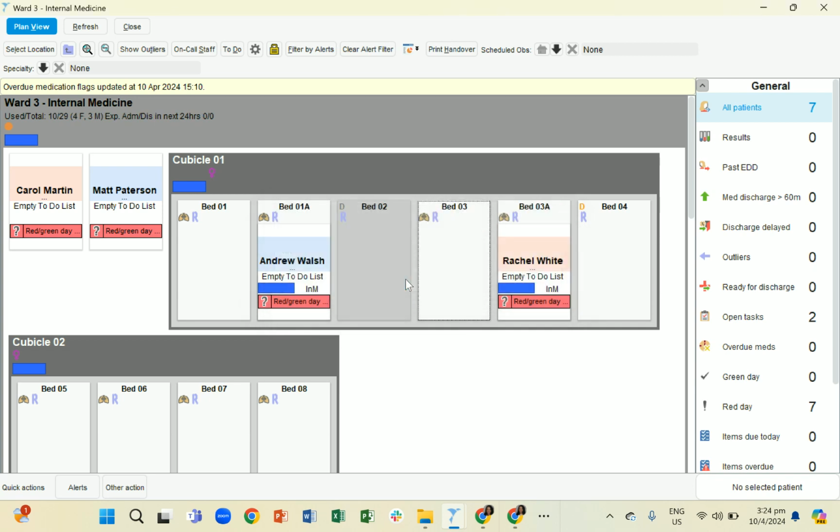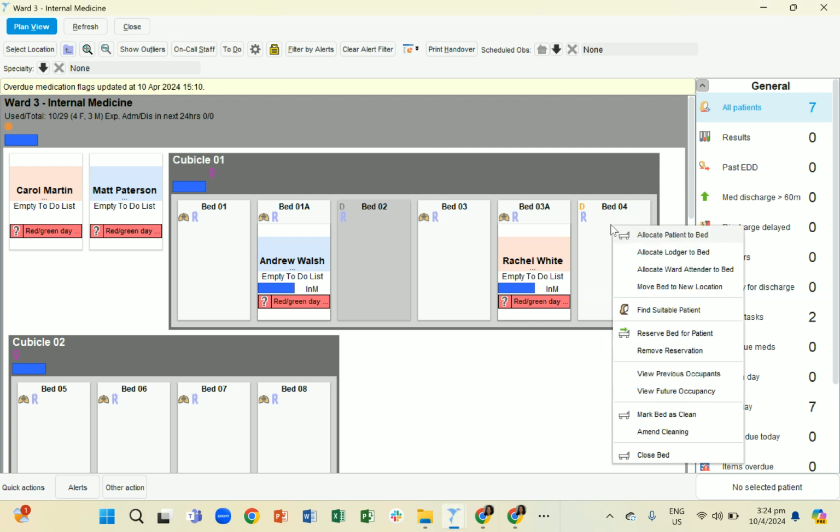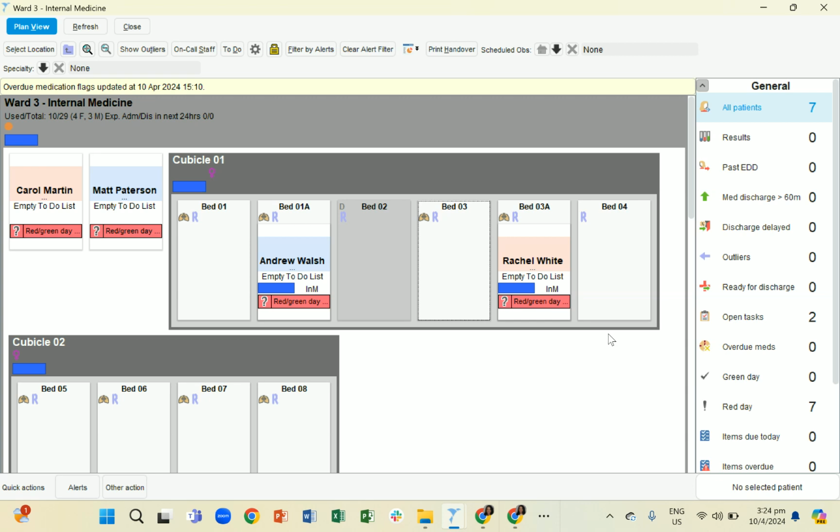When I click OK, you can see that bed 02 has now been grayed out because it's closed, and it also has a gray D, indicating that it needs a regular clean. Bed 04 got clean and I want to mark it as such. I can right click on bed 04, and in my drop down I have the option to mark the bed as clean, and now the D is gone.